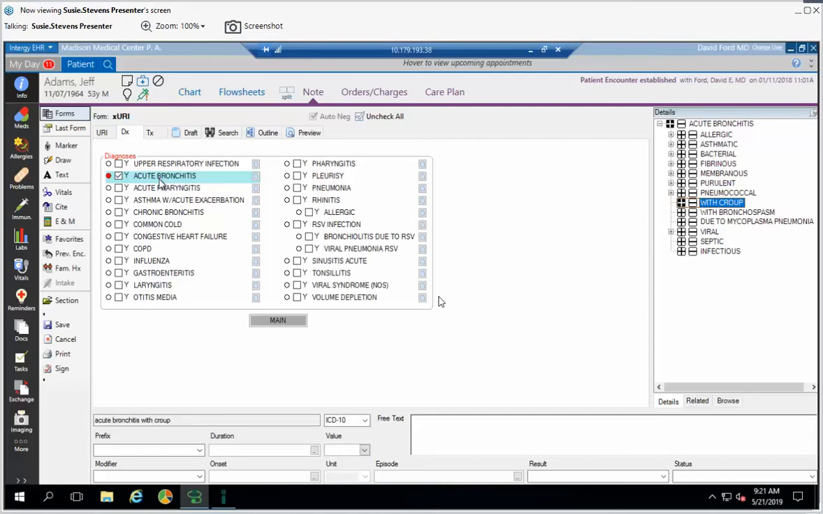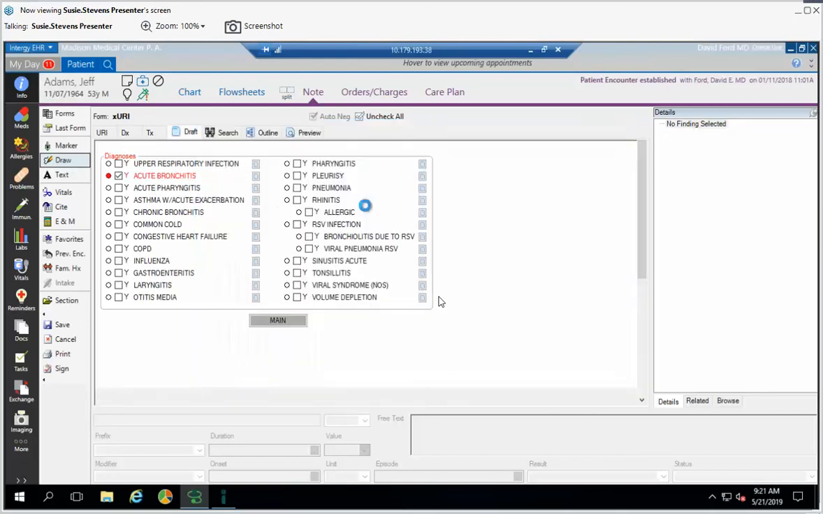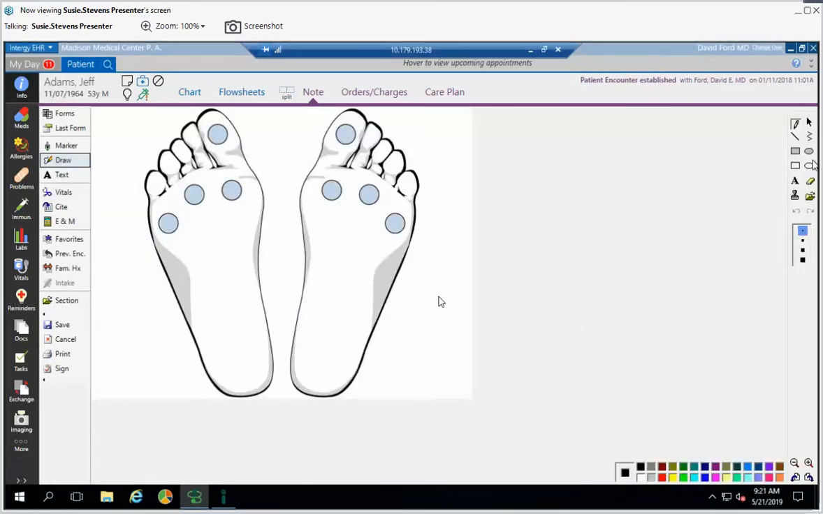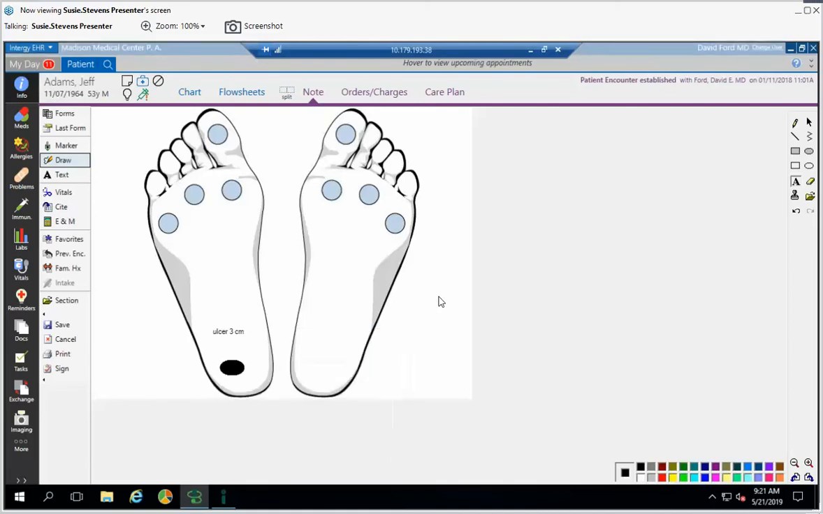Another common question that I've had from Success users for years is if I want to include a drawing inside of my progress note. I've never had the ability to do that. So let's say I had just done a foot exam on this patient and I wanted to indicate that there's something here on the foot, and maybe I even want to put a note in as to what that is. I could go in and mark that, and then that becomes part of my progress note today.